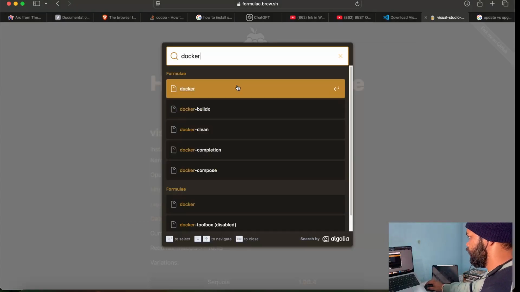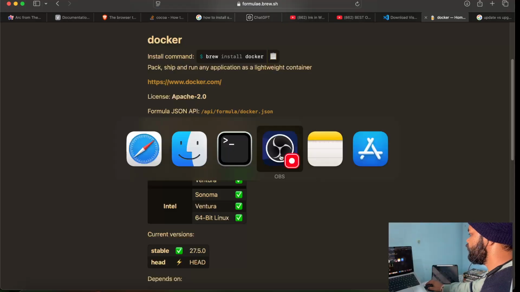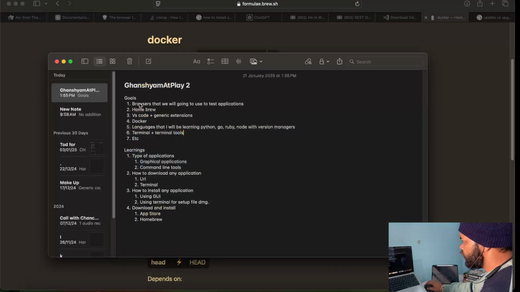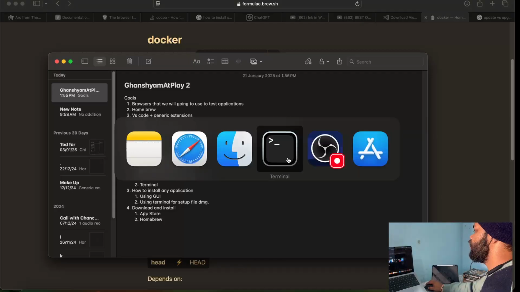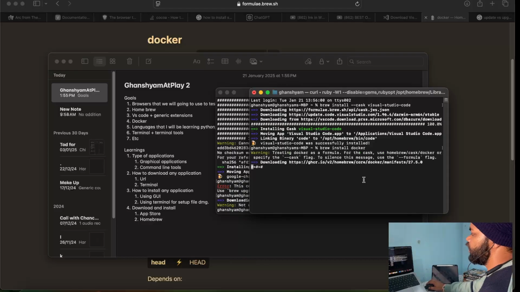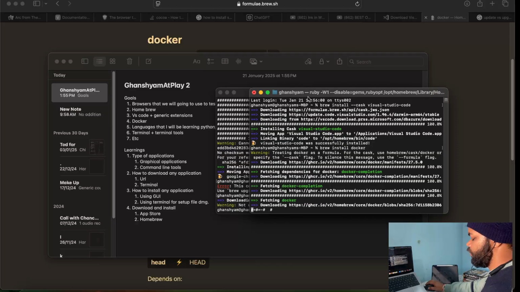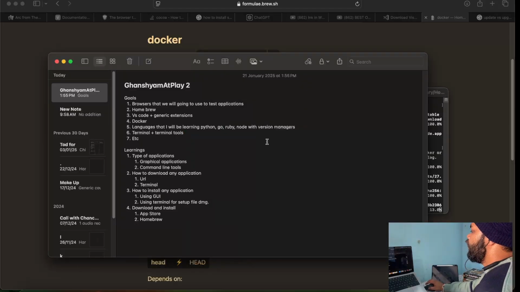Right now, I will be installing Docker. As in the goals, we have Docker listed there. Pretty simple. Just do this, paste it, run it. It will start to download it, and then install it. Pretty simple. Now we have already gone through Docker and Homebrew. Let's go to the VS Code now.